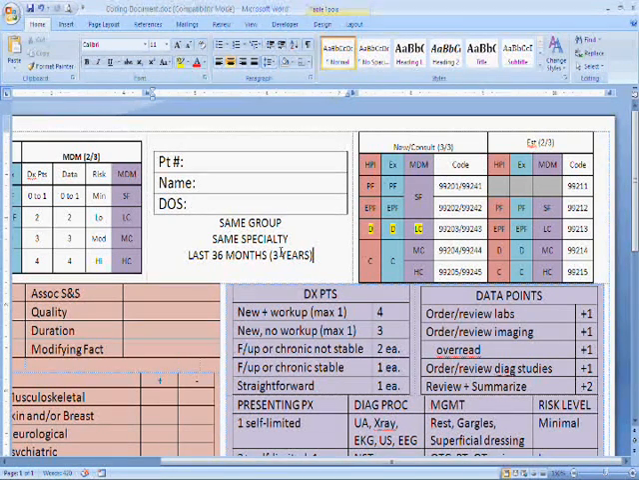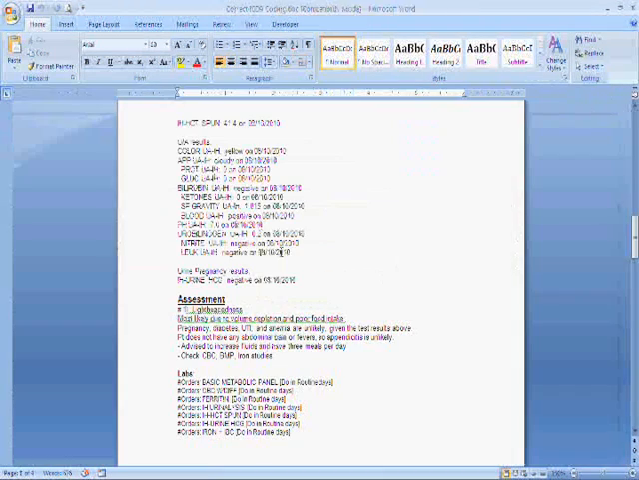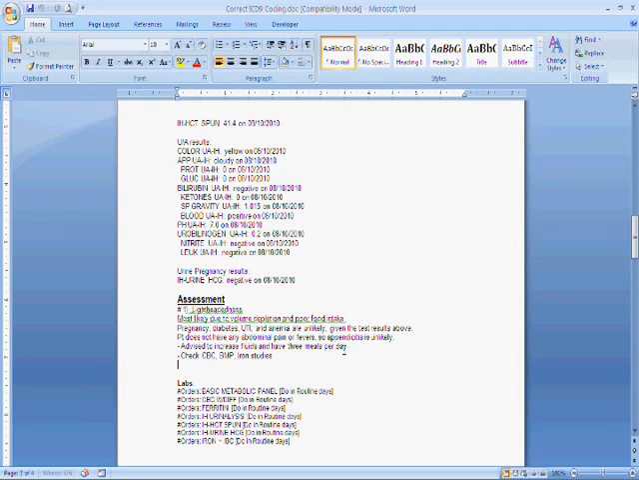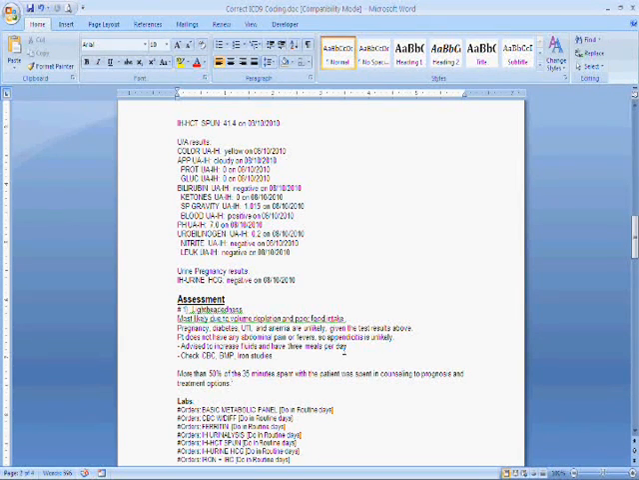Time coding is a way of documenting a specific phrase so that the level of the code is determined by time, not by the documentation requirements. So for example, probably the easiest way is just to make this up here. Let's say that as part of this note, I see something like this: more than 50% of the 35 minutes spent with the patient was spent in counseling on prognosis and treatment options.